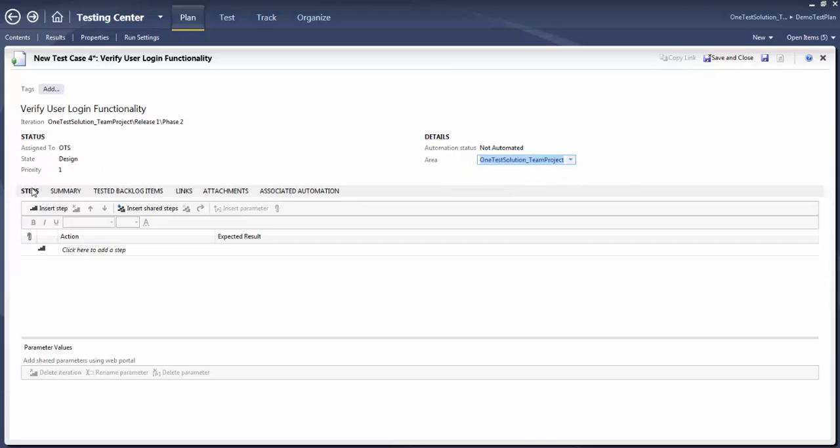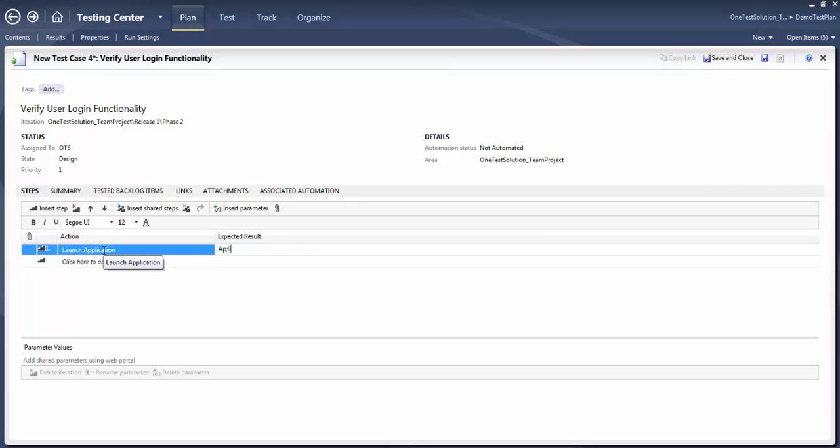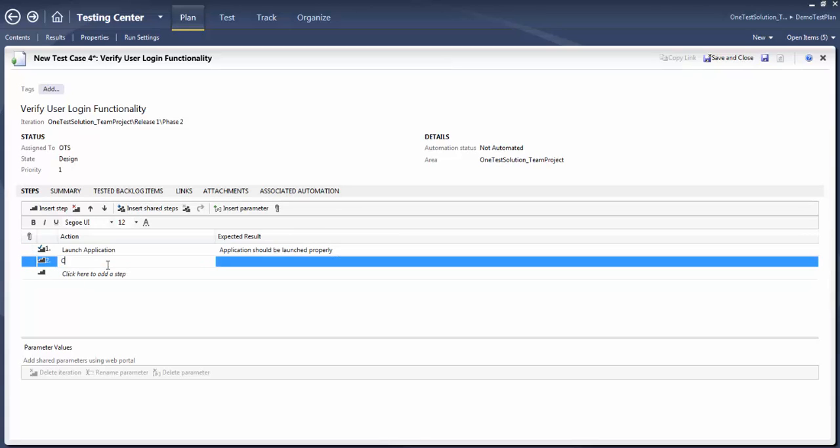Now in the steps, we see two options here, action and expected results. Actions are basically the instructions or the steps that we're going to write here. So simply click here to add a step. I clicked and I will start writing my test. For example, my first step would be launch application. Expected result should be application should be launched properly. Then the next step should be click on login link.